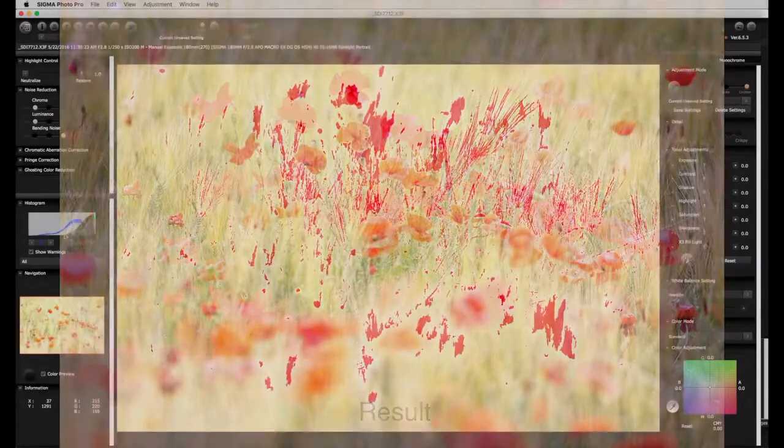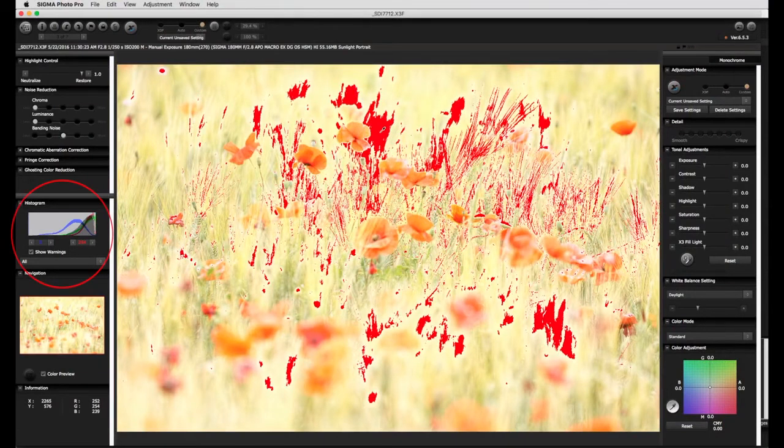How does the histogram look? Is the image generally under or overexposed? Are there any areas that are burnt out, showing the color warning mask?